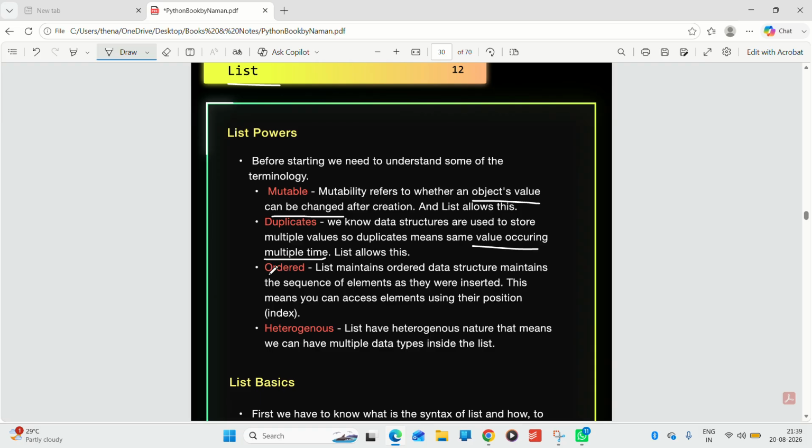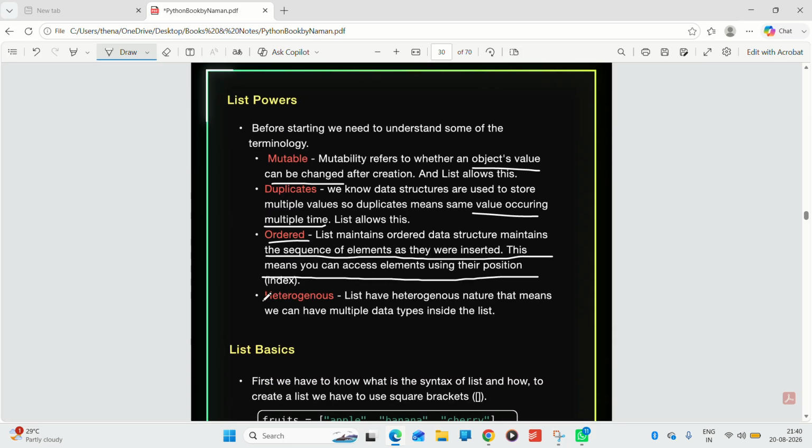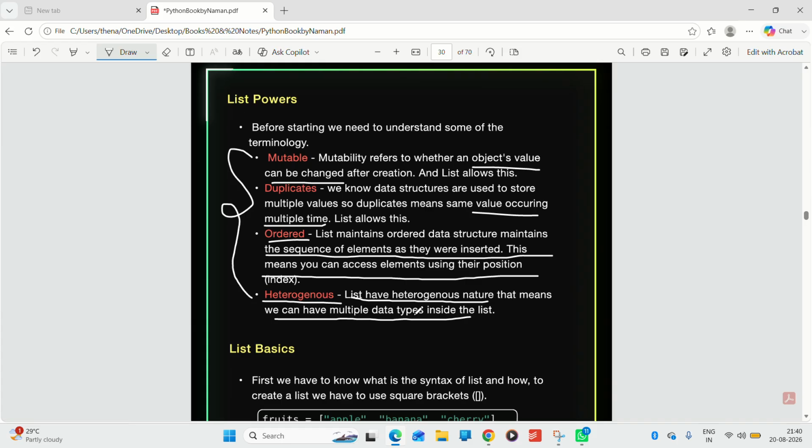Next point is ordered. List is an ordered data structure that maintains the sequence of elements, which means you can access data using their positions, which is the index, right? Next point is heterogeneous. Lists have a heterogeneous nature. That means we can have multiple types of data inside the list. So you have to learn these terminologies for list powers.